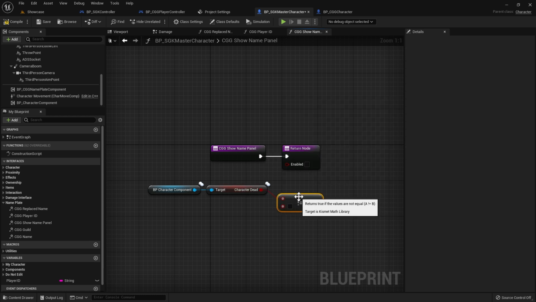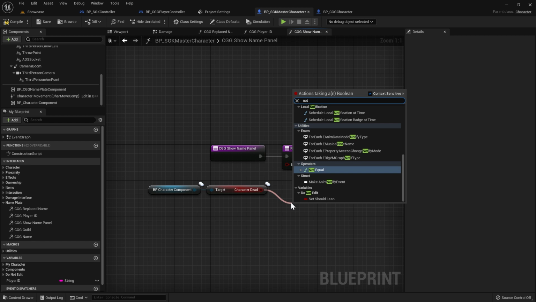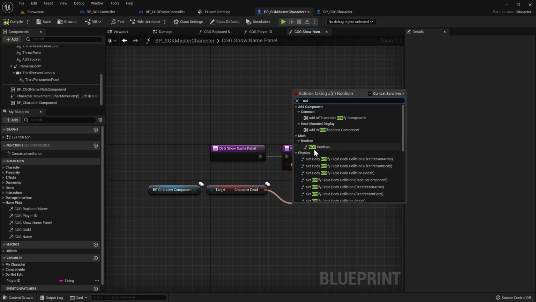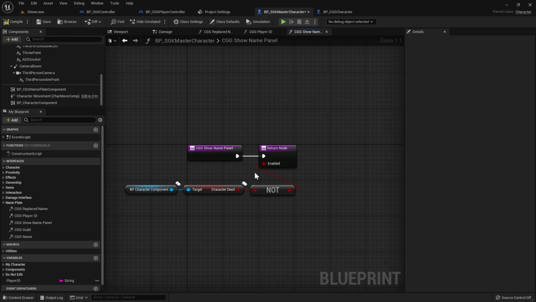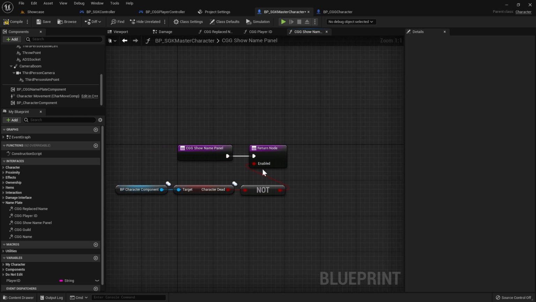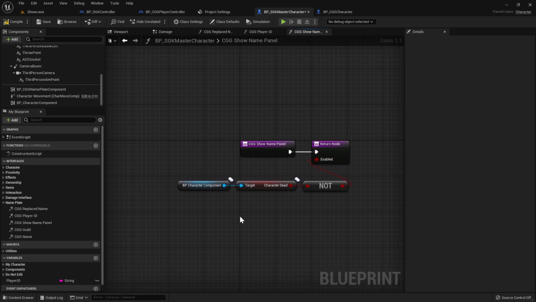So we want not equal, and we want, there we go, not boolean. We'll plug that into enabled. If you do want the nameplate to show even when the character's dead on the ground, you just wouldn't use this code and you would tick this on instead, but I'm going to hide mine when my character's dead, so I'm going to use this code.